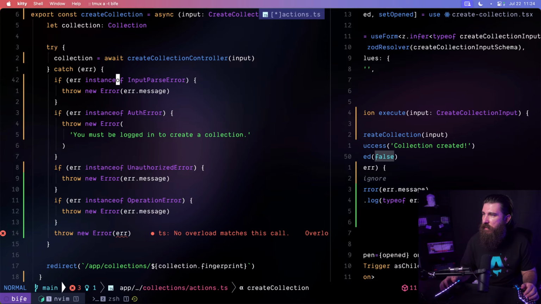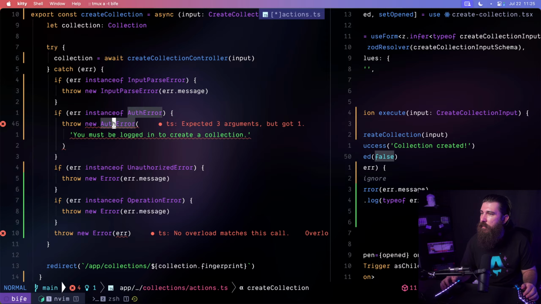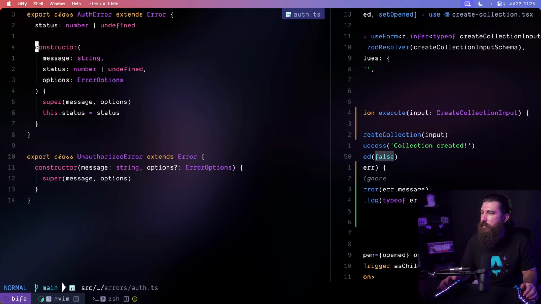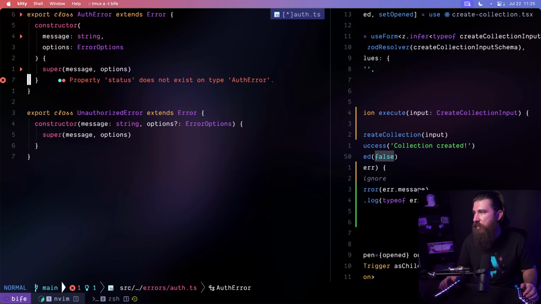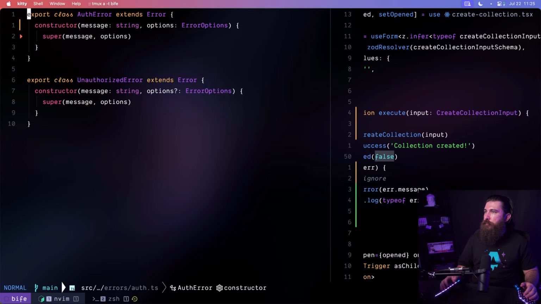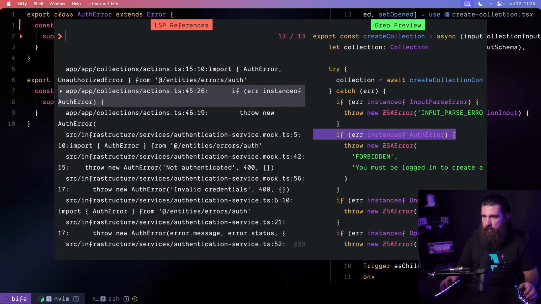We'll see about this. But in this case, we'll throw an input parse. We'll throw an auth error. And the auth error actually uses a status number. No, we don't care about the status number inside of the error. Message and options. Keep it simple. So now let's see where we use this.